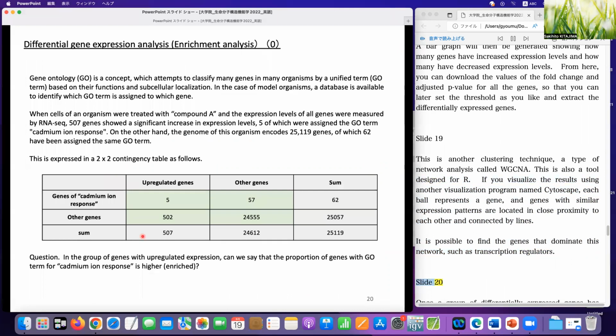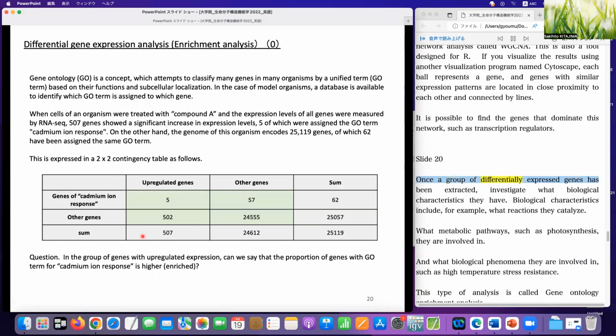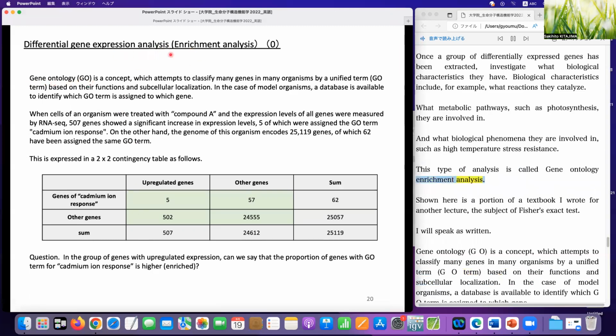Slide 20. Once a group of differentially expressed genes has been extracted, investigate what biological characteristics they have. Biological characteristics include, for example, what reactions they catalyze, what metabolic pathways, such as photosynthesis, they are involved in, and what biological phenomena they are involved in, such as high-temperature stress resistance. This type of analysis is called gene ontology enrichment analysis.